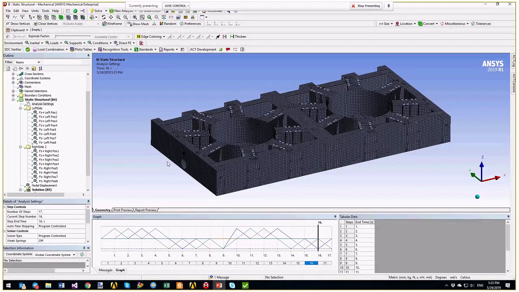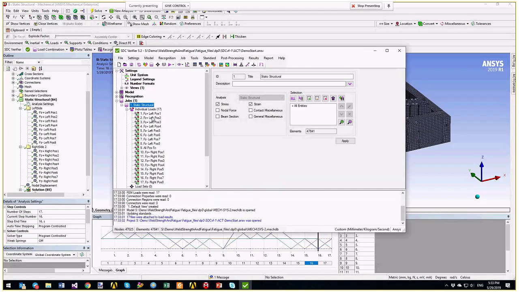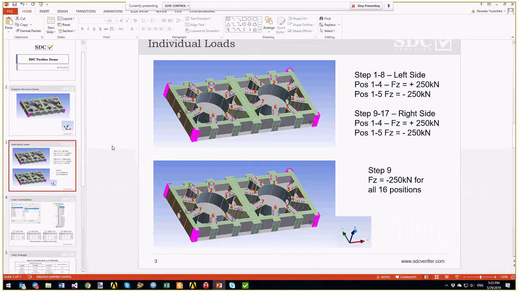SDC uses individual loads, and it's important to understand how we treat them. In Mechanical, you have steps which give you results, and SDC treats each step as an individual load. So in my model, I have 17 individual loads, which represent 17 results in Mechanical. I want to show you that on my scheme.